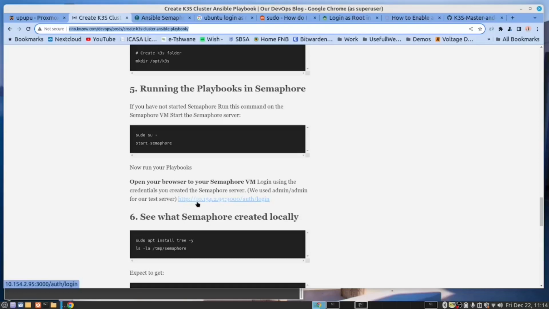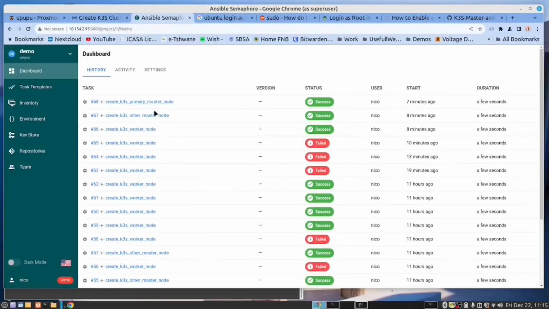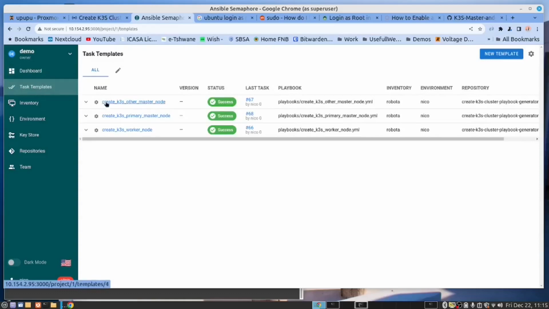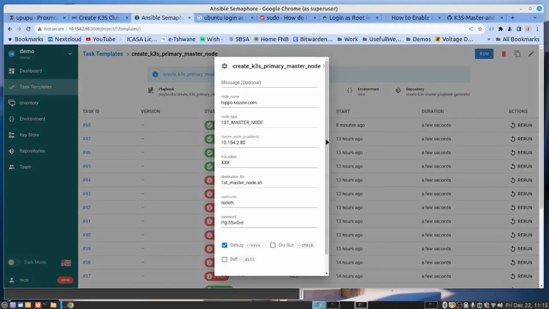So I'm going to skip this step, but this is what you would do. This will allow us now to be able to run our playbooks. What you need to do is open your browser to your Semaphore VM login. So this, in my case, is the URL I will use. I've already logged in, so if I click this, it will take me here. I will now run the playbook for creating the primary master node. So let's run this template. What you do is you go to your task templates and then you select the template you want. So I would select primary master and then refresh the browser to take you to the top. Now you can, in your case, you will hit run. In my case, I will hit rerun, as I have been testing this.